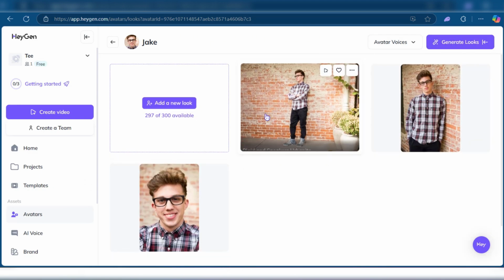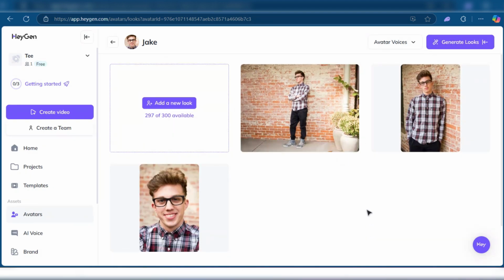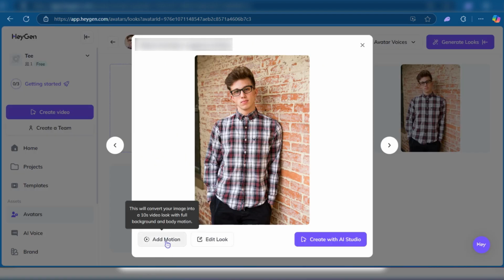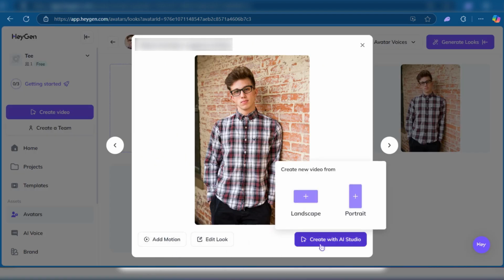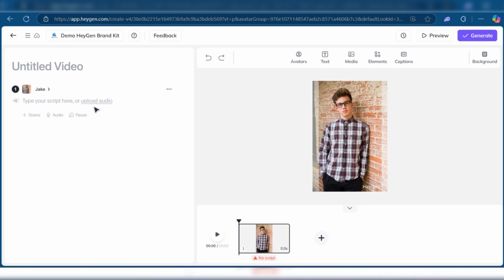So we have these 3. So depending on what you want to do, you can click on this one. And here you have add motion, edit look, or you can go ahead and create with AI Studio. You can choose between landscape and portrait, depending on what you want for your video output. And so we're going to go ahead and choose a portrait. And here we could write our script or upload an audio. So we're going to write a bit of a script right here and click on generate.